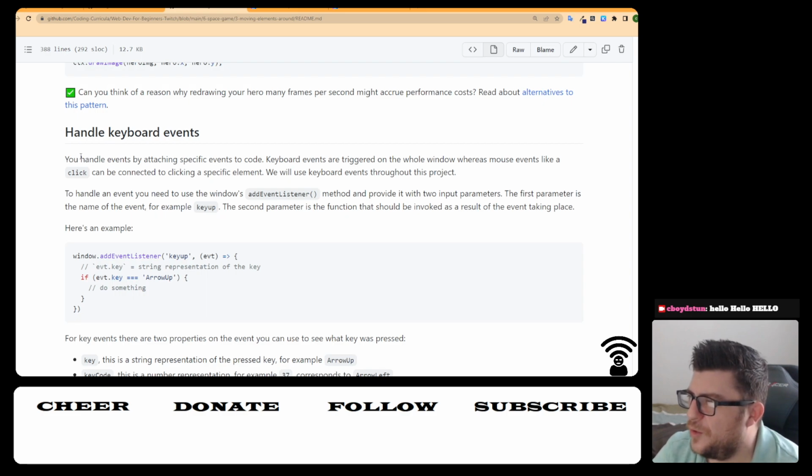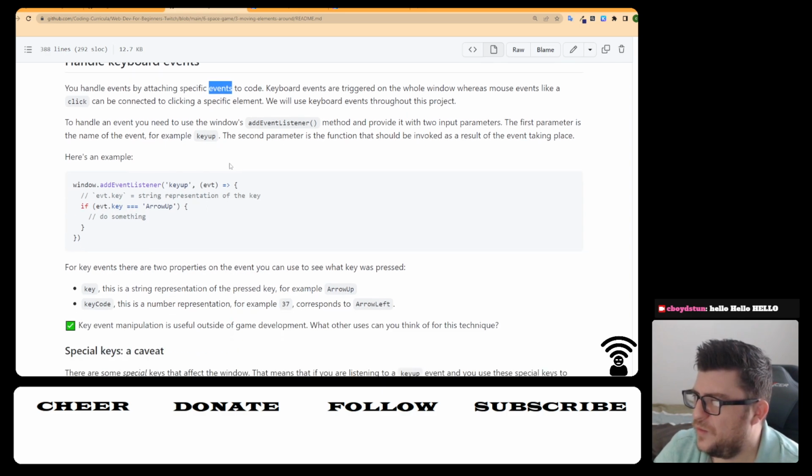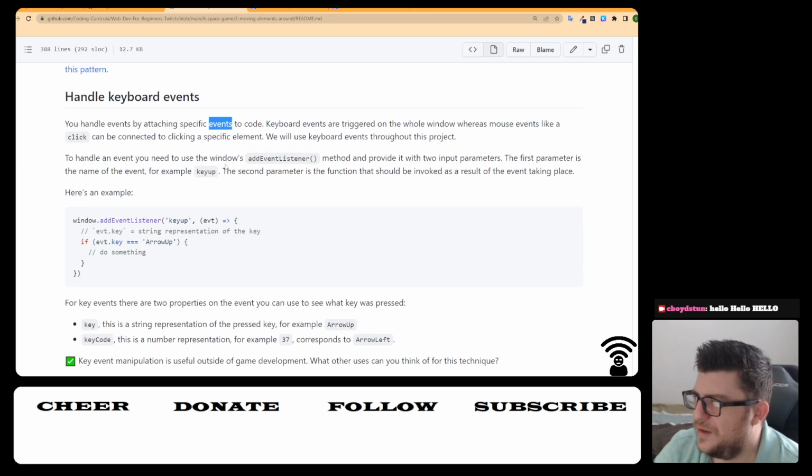To handle keyboard events, you can handle events by attaching specific events to the code. We've already explored that. And then it's as simple as add event listener of your event. The way of describing event is normally just e or the full thing event, but evt. So if there's an event of a key of arrow up, then do something.